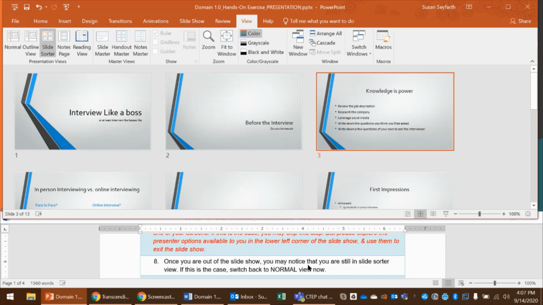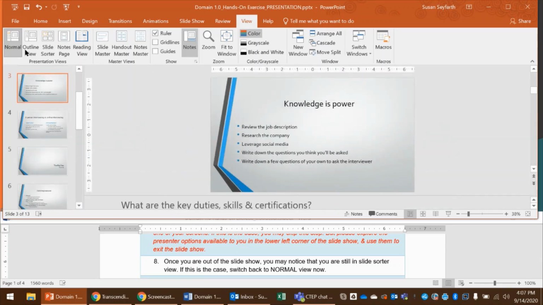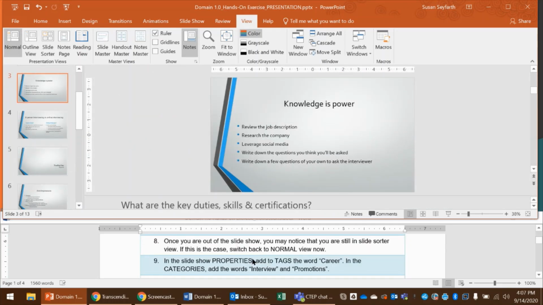Once you're out of the slideshow, you may notice that you're still in slide sorter view. If this is the case, switch back to the normal view. I can do normal right here, or I can come back to normal right here. Either one will work. So that's 8.